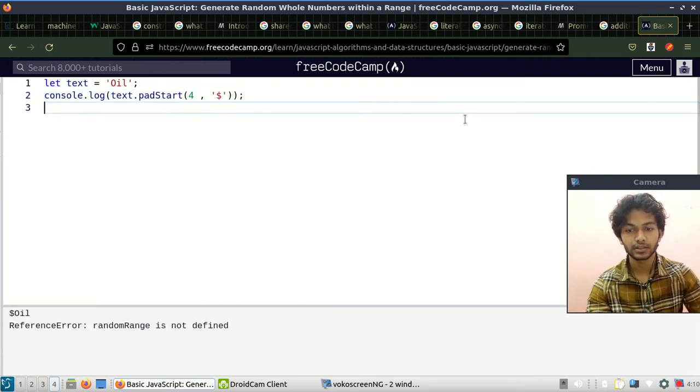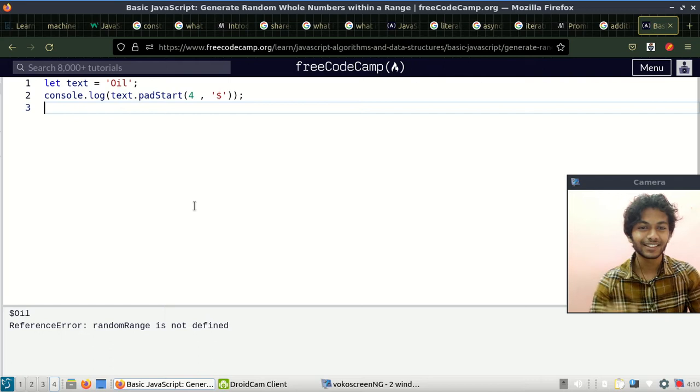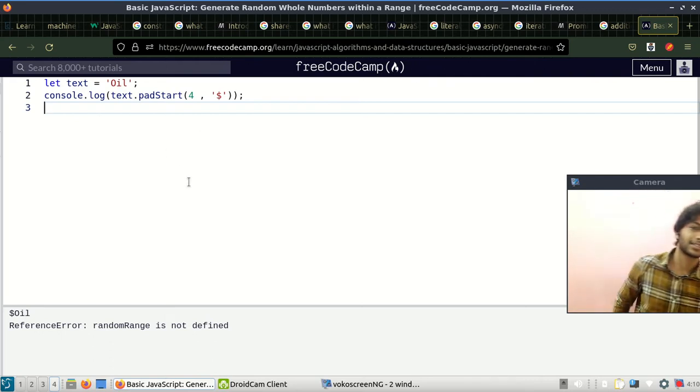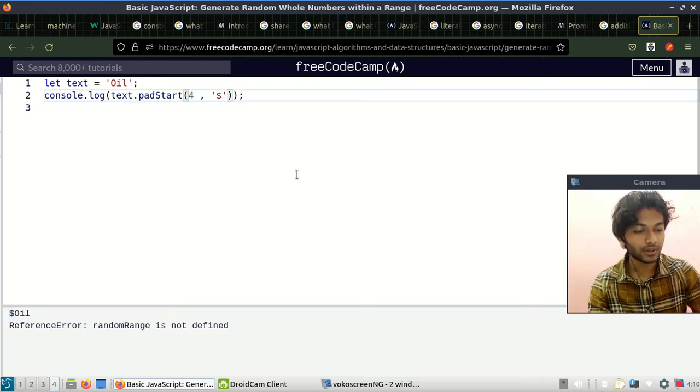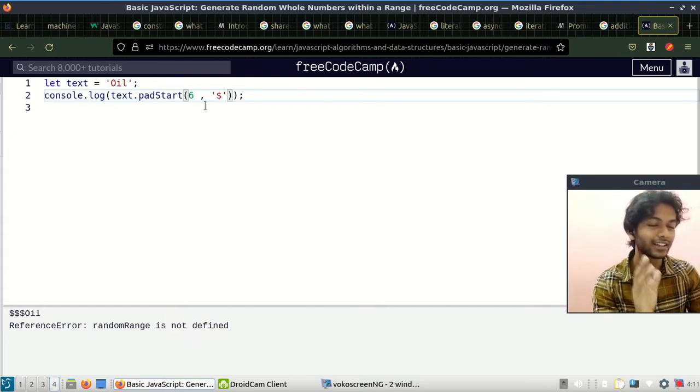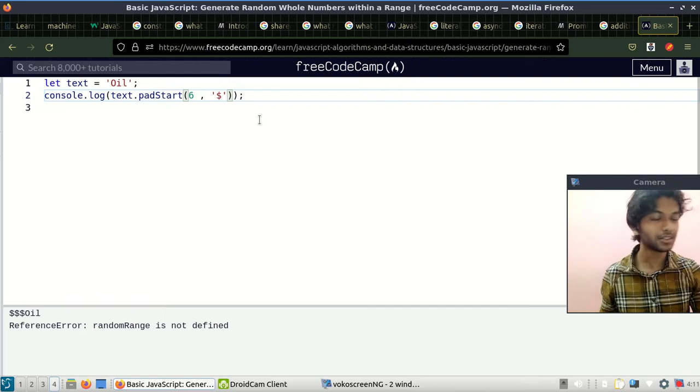Let's see. Can you see it here? Can you see it, guys? In front of all the text, we have added 4. Like instead of 4, if we write 6 there, I think $3 would be there. You're getting it, right? Just try to understand it, okay? It's such a cool thing.